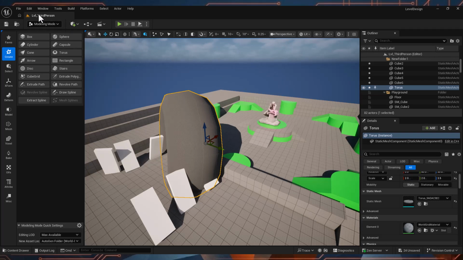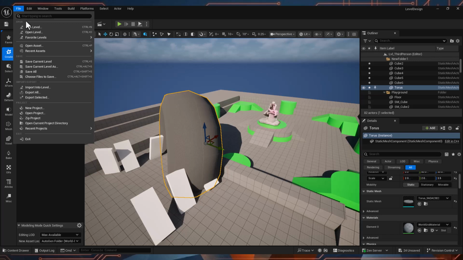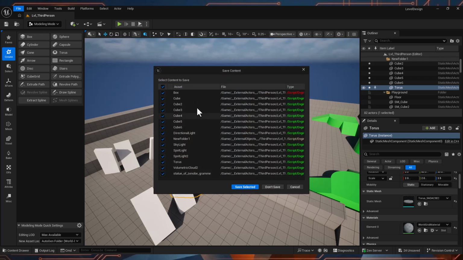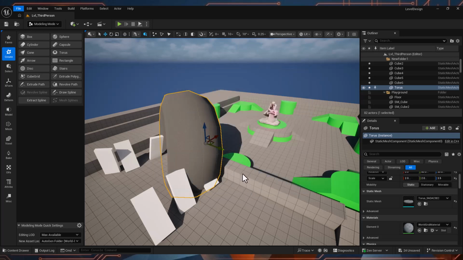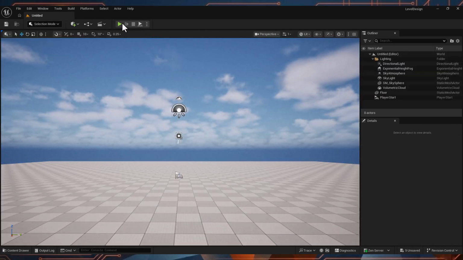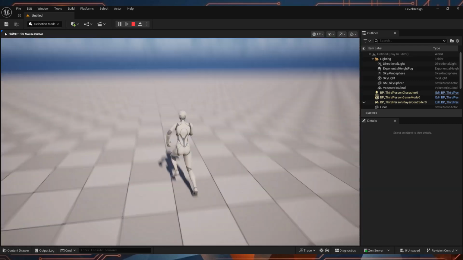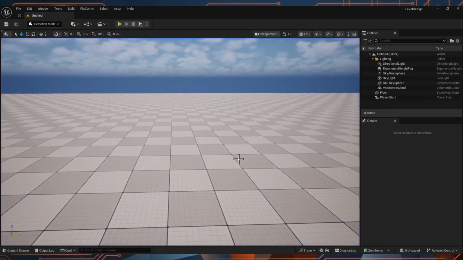But for now, let's go ahead up to the top here and go to File. And let's go ahead and create a new level. And I'd like to do a basic level without all of the lighting, and then just hit Create. Now, you'll see it wants to select us to save content. I'm just going to save mine. It's totally fine. Now, when I press play, you should see a character appear, and you should be able to run around your scene and move your mouse and stuff.